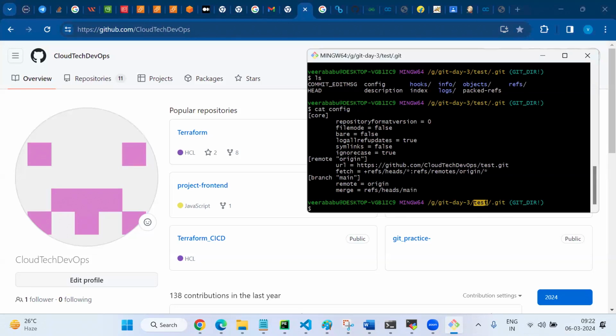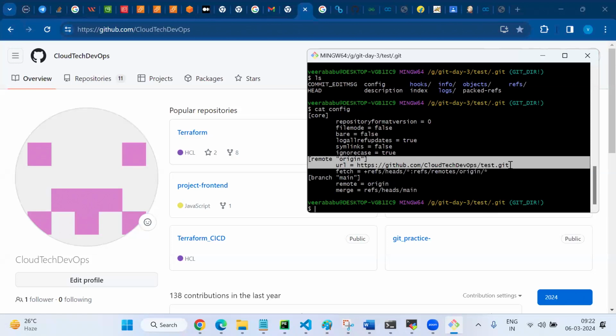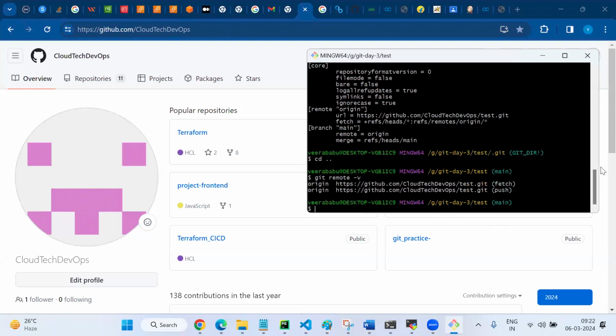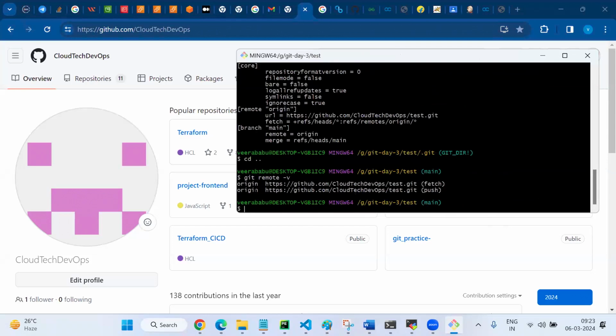Even so, you can verify my remote repository. You can go into .git and verify the config file. You can see your remote origin. Otherwise, come back here from the .git. I'm in the same branch, right? I'm in the same repository, right? Instead of going into .git and checking the config file, you can give git remote -v. You can see your origin. Your push origin is what? github.com cloudtech DevOps test.git only.